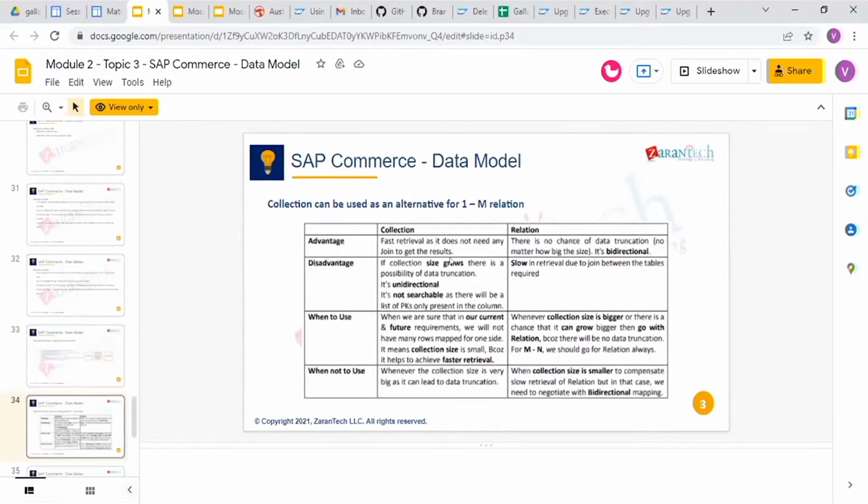Here are also some advantages and disadvantages of collection and relation. In which cases you would use the collection and in which cases you would use the relation, and what the pros and cons are of each. The advantage of using the collection is that the retrieval process will be faster if you want to retrieve or search that collection value. It will be quite fast.